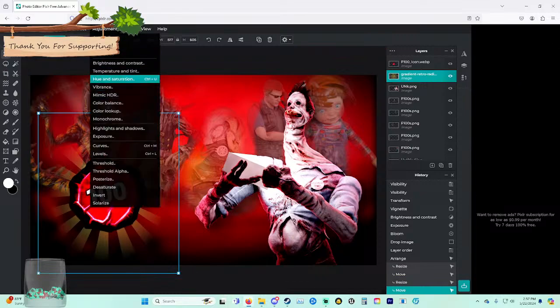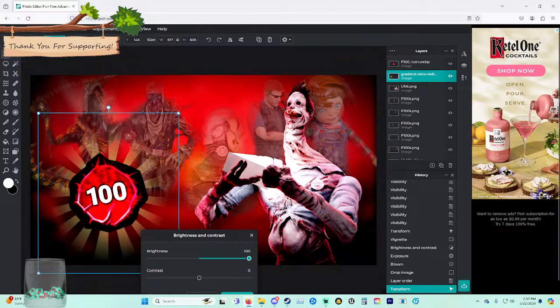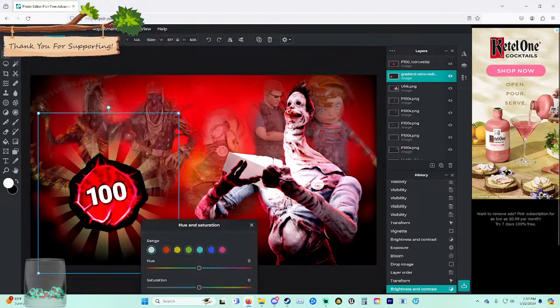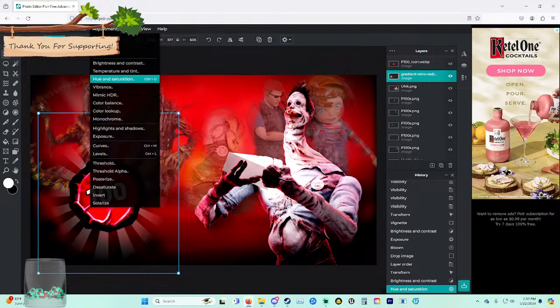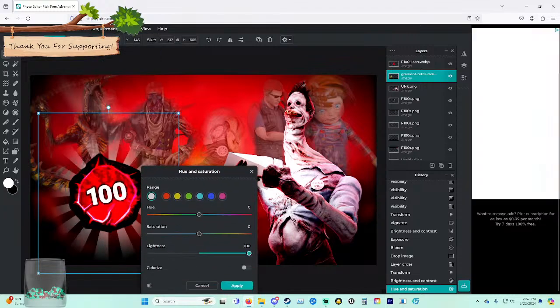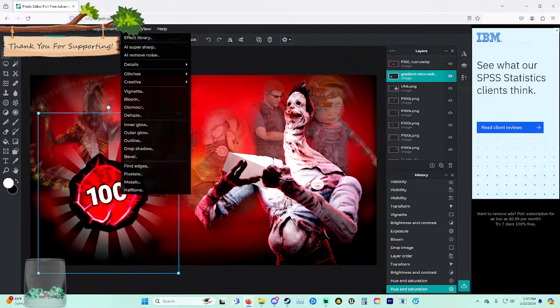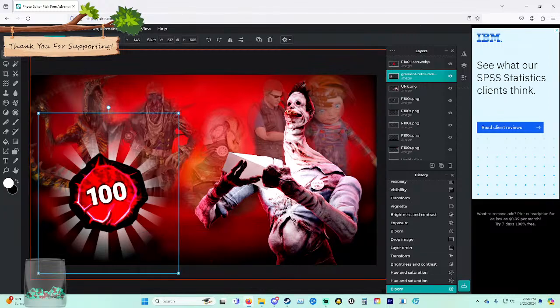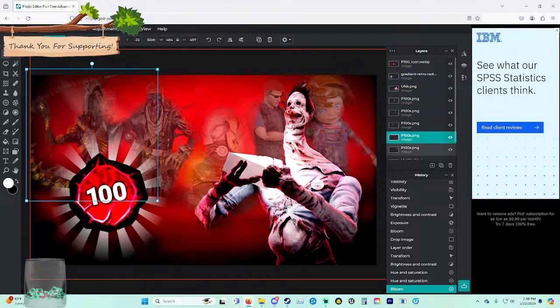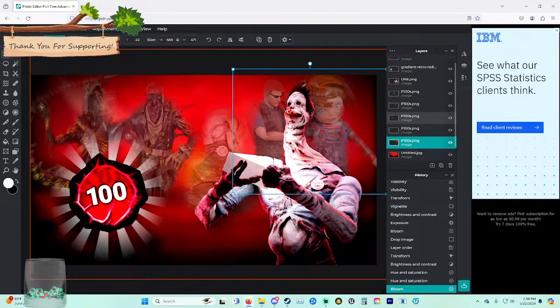I go brightness, yay, contrast, yay, and then I go to hue though this time. I try to make it light. Was there a lightness thing that said? There we go. Then I can also go over here. I can go to bloom. Woo. There you go. See if I can move Nurse up a little bit.